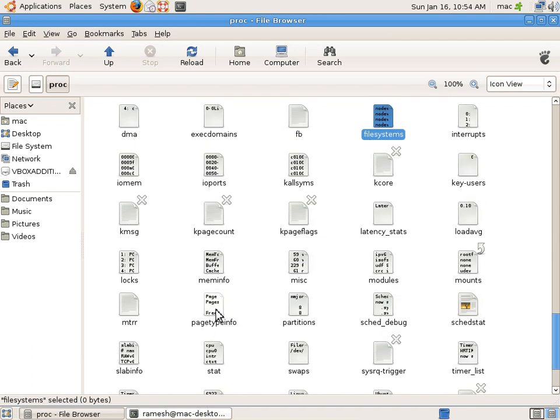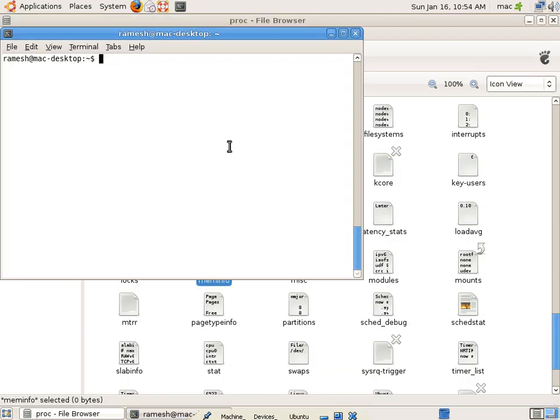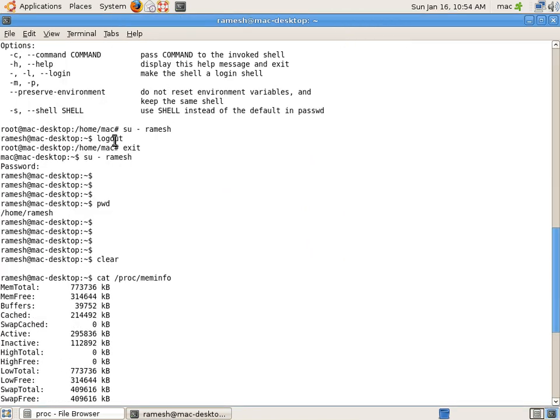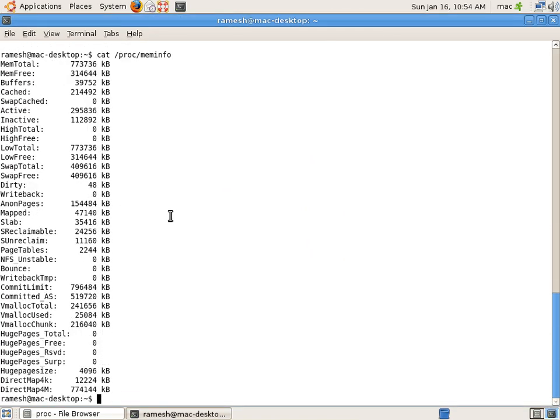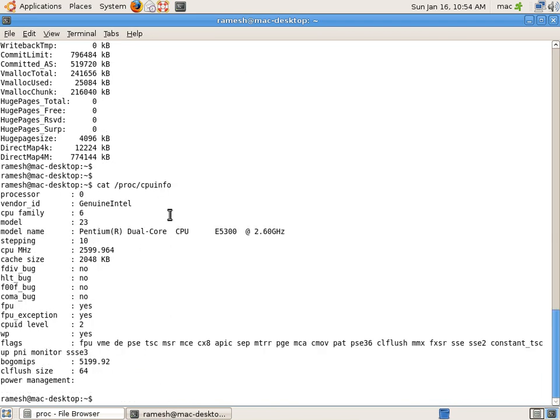If you are not able to see from here, I would suggest you go with cat /proc/meminfo. You can see the memory information here using /proc/meminfo, and you can see /proc/cpuinfo if you want to check the CPU information. It says the vendor is GenuineIntel, and the model is Pentium dual core processor E5300. CPU, cache size, CPU ID level, a lot of things are there.